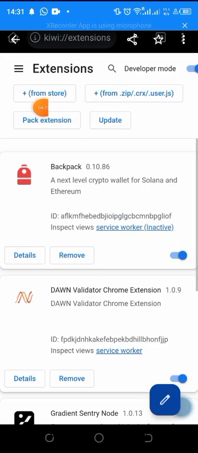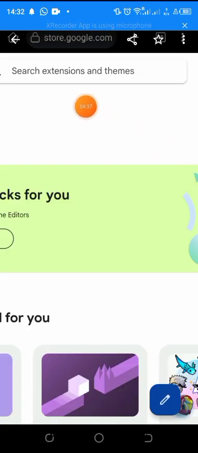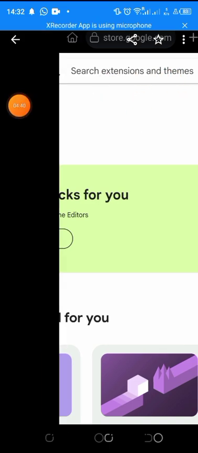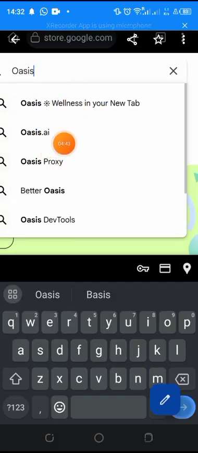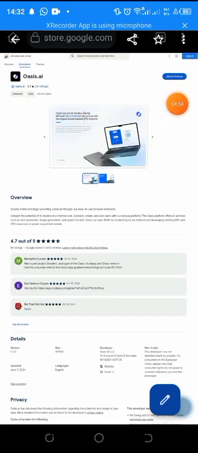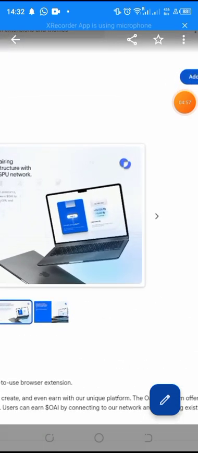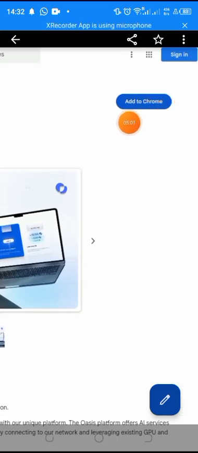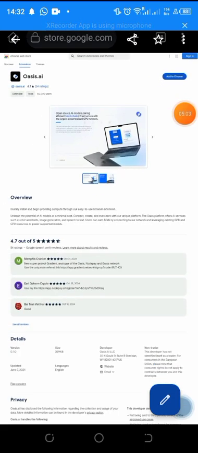You come here from store. I'm using Kiwi browser here, but also in Mrs. browser, it's the same procedure really. So here you click on from store. When you click there, you will have this search bar where you put in your search. Your search will be Oasis AI, Oasis.ai. Then it's here. You click on it. When you click on it, you will see this interface and you will see this option in the corner, this one here, which shows you add to Chrome. So you click on that one to add the extension to Chrome.